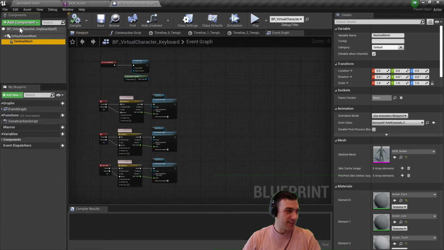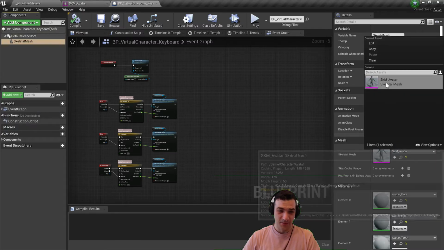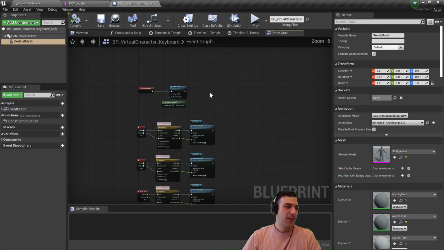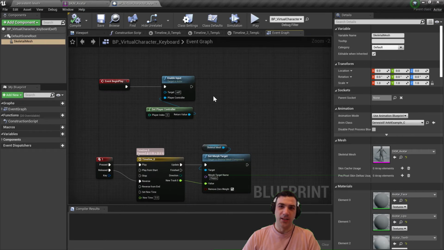I added a skeletal mesh component in here, and then in my skeletal mesh I found my SKM avatar. So if you go to the viewport, there's our character. There's no collision stuff because we're not moving around. This is more set it and forget it. And then event graph's the big one. And I want to use the keyboard to control stuff.